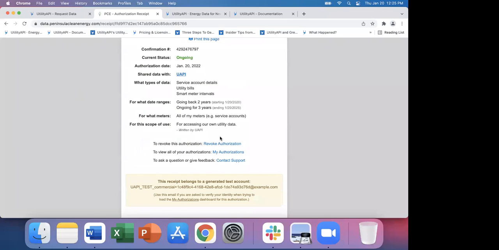On the flip side, if you're not live with your customer, you want to be notified when an authorization is created, obviously. And so we will send you an email notification just letting you know, hey, congratulations, so-and-so filled out the Peninsula Clean Energy authorization form. You now have 4 new meters available for download in your UtilityAPI dashboard.